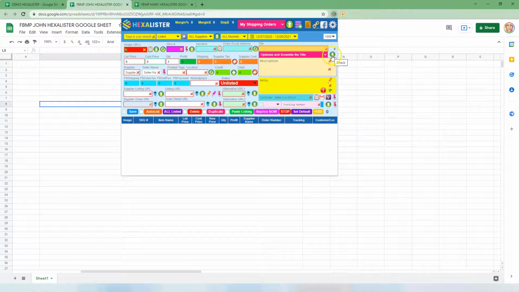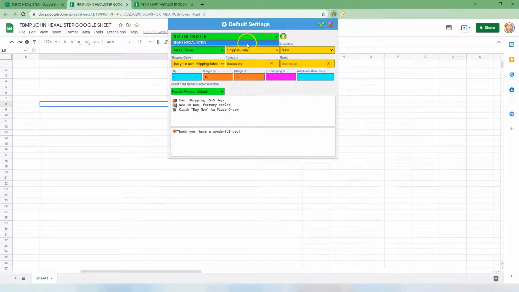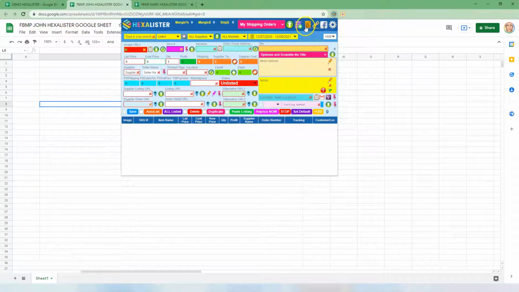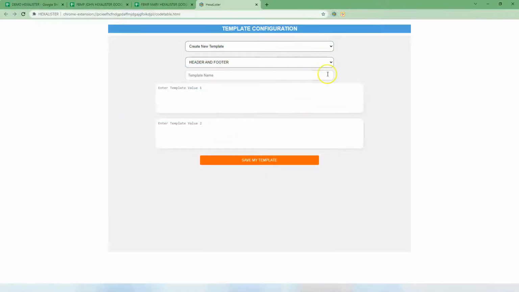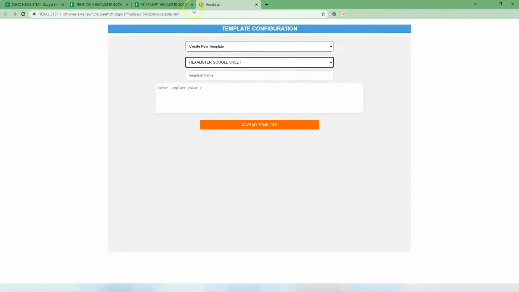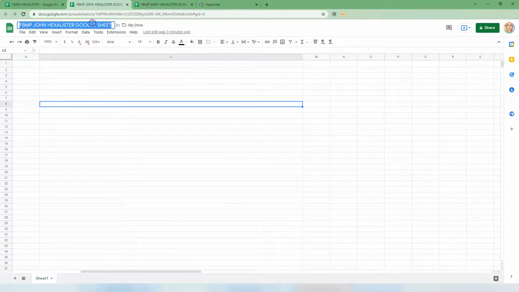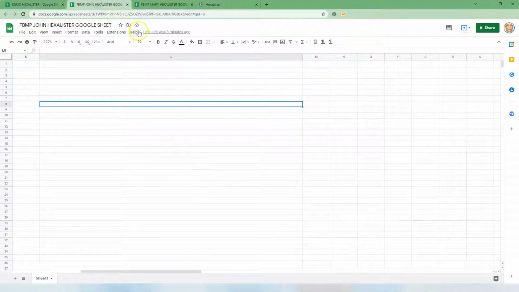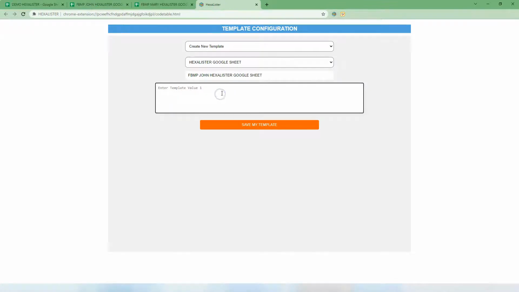Right now, in the settings, there's only one Google Sheet connection, so we need multiple. We need John and Mary as well. In order for us to do that, we need to go to our template. Those who have Hexalister are familiar with this template here. We're going to choose the Hexalister Google Sheet template, copy this template name, and put it right there. We also need the URL, and we paste it down here.